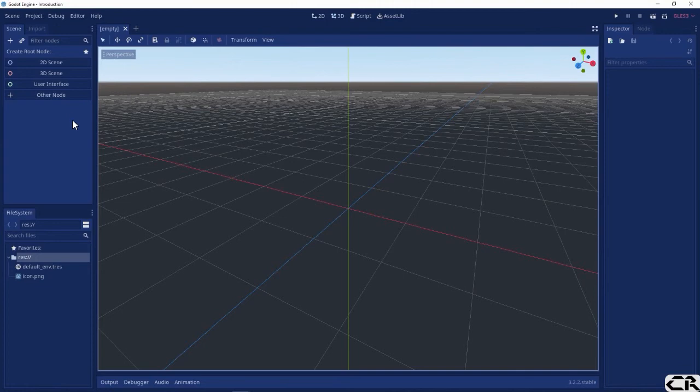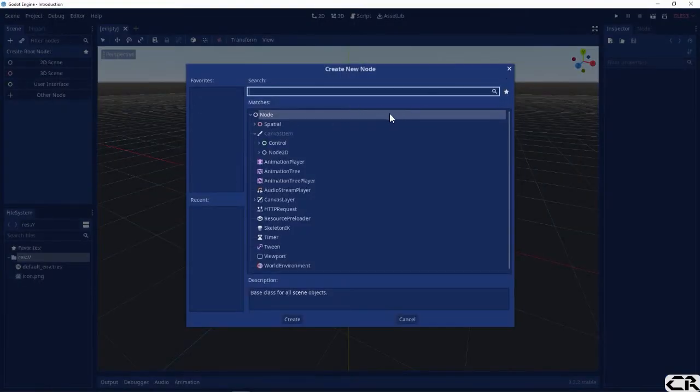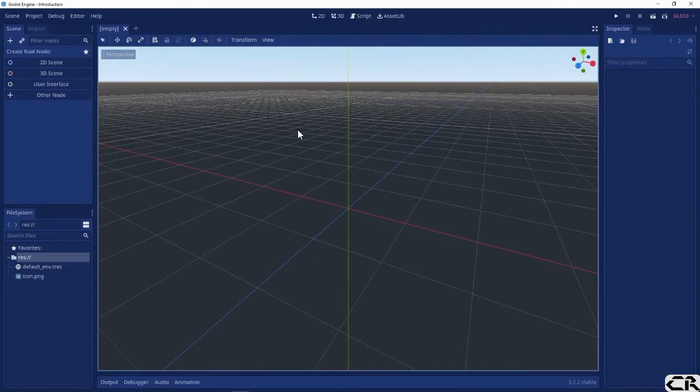A scene could be something as small as a weapon, or it could be something as large as an open world. A scene can contain multiple scenes. This is known as instantiating a scene. To add a node is done by pressing this button or by pressing the shortcut Ctrl-A.